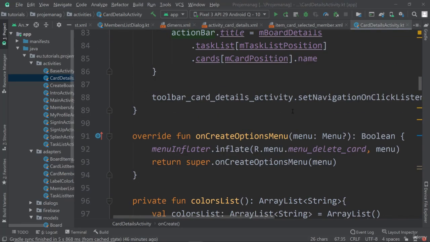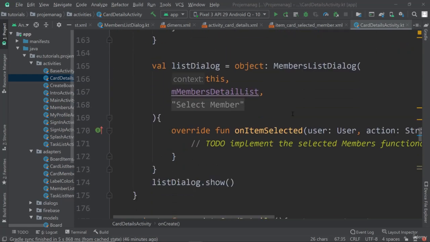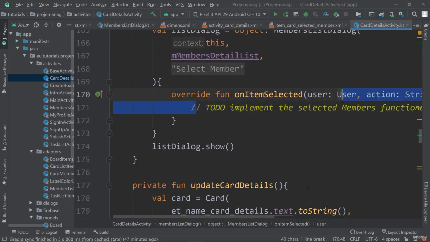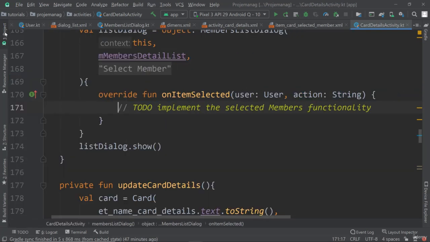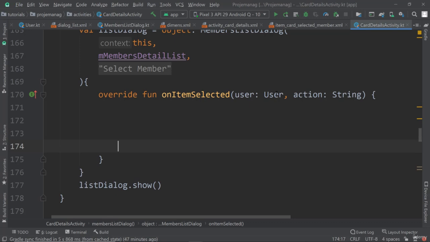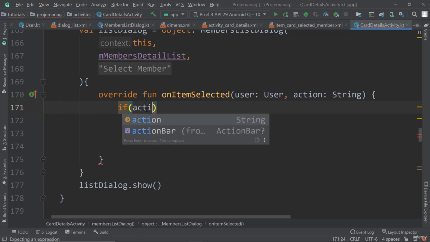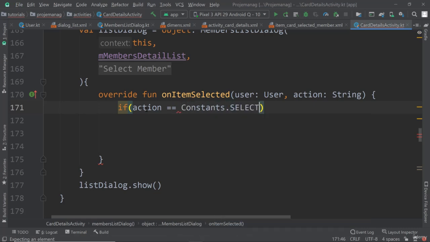All right, now we still have this one thing where we had this little to do, right? Where we said, okay, we still need to implement the selected members functionality. So let's do that real quick. So here, what we need to do is we need to check for the action because we're getting an action here, right? So is it the action to select or is it the action to unselect? So here we say if the action is constants dot select.